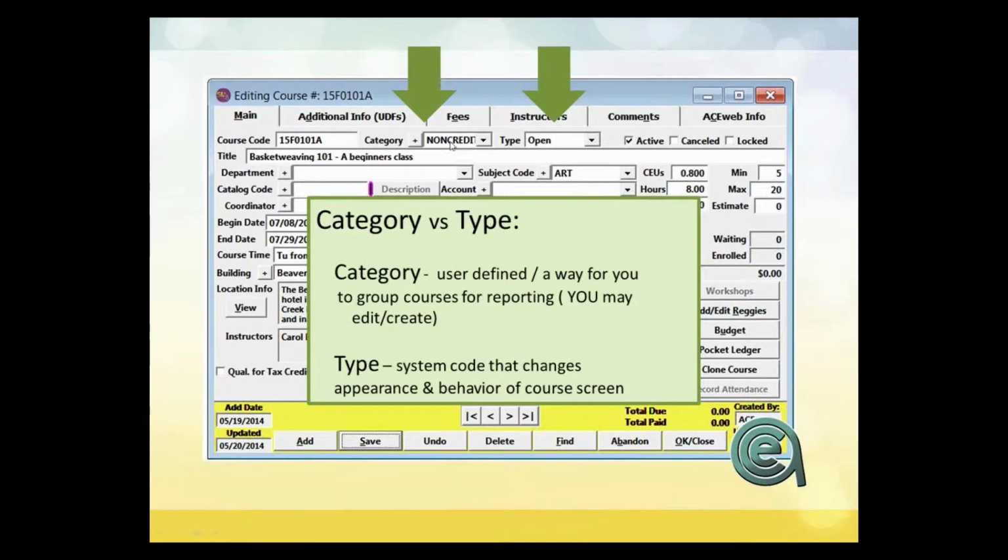Fields on the course screen, category versus type. Now again, category is a user-defined one. It's your way to group together classes by a group or category. We have some examples in that when you receive the program. You absolutely can change those. So we talk about the plus button. That means you can edit the codes behind that.